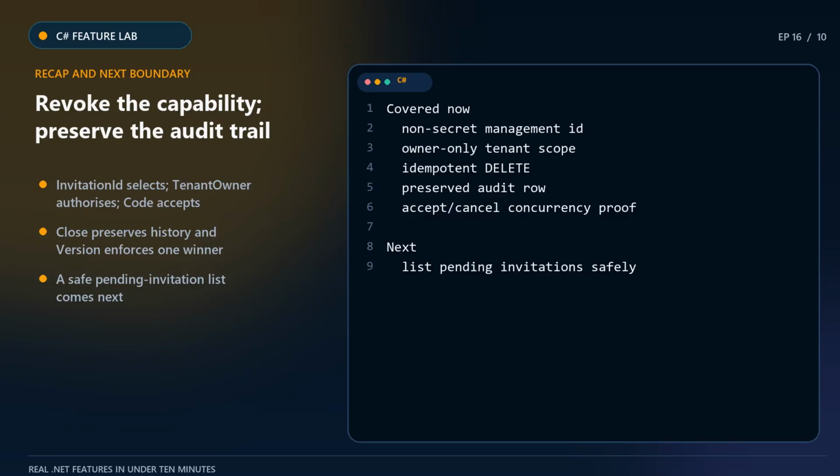Next, we can list pending invitations for the selected workspace without exposing code hash, raw codes, closed history or another tenant's recipients.